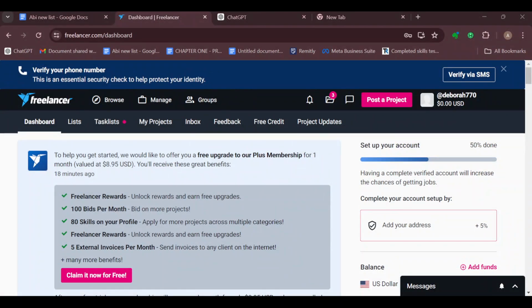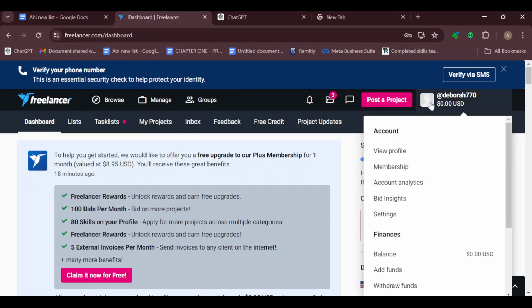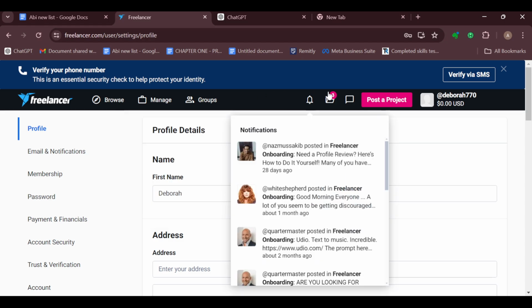Then to change your account email, move to the left side of the screen and click on your profile icon. Once you've done that, in the options displayed, select settings.